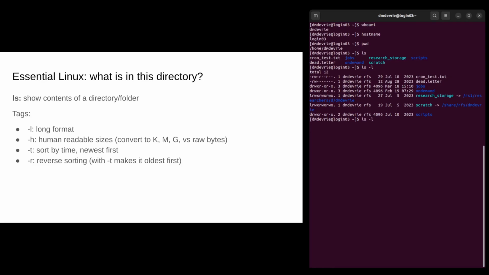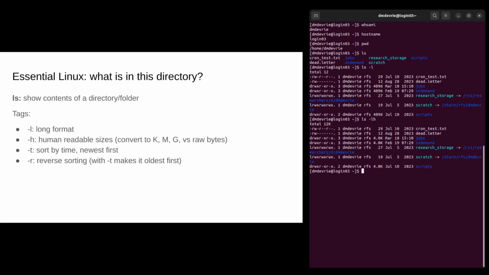You can use multiple tags in a single chain. For instance, if you do ls -lh, the h makes it human readable, which changes the file sizes to kilobytes, megabytes, gigabytes, etc., rather than all in straight bytes. You can see that these directories have now changed to 4 kilobytes instead of 4096 bytes.